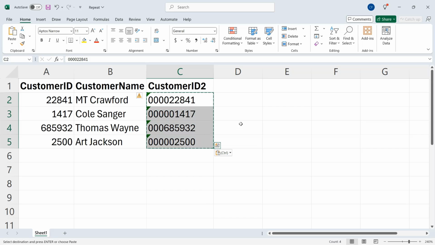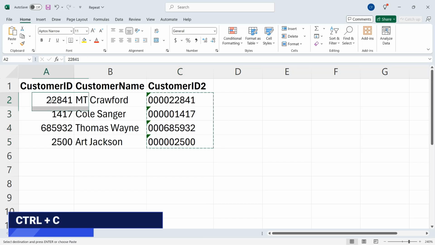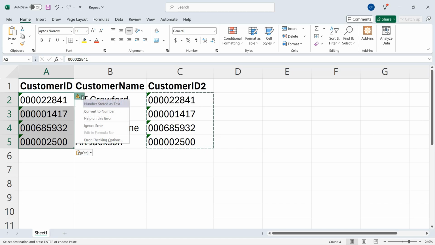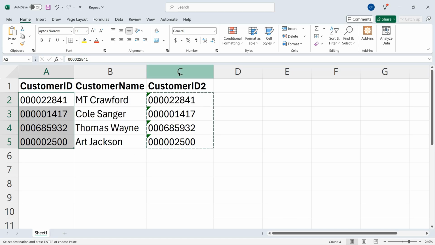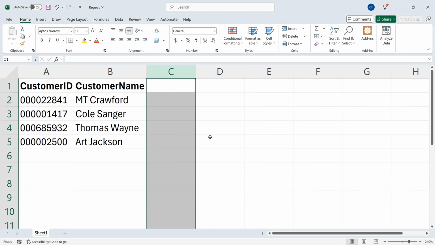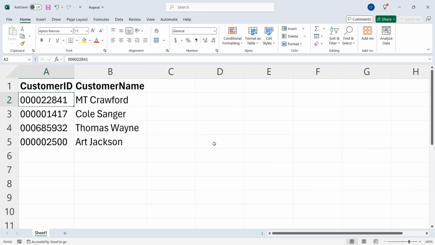Then I will select cells C2 through C5, Control-C, then A2, Control-V. They've been put in. I have the number formatted as text, and I will ignore this error, and then I will right-click the column C header, click Delete, and there are the values.